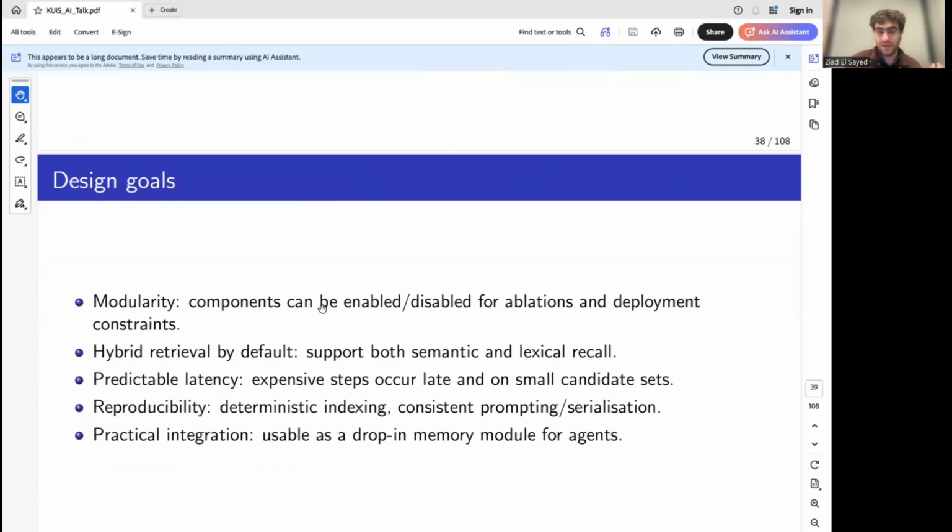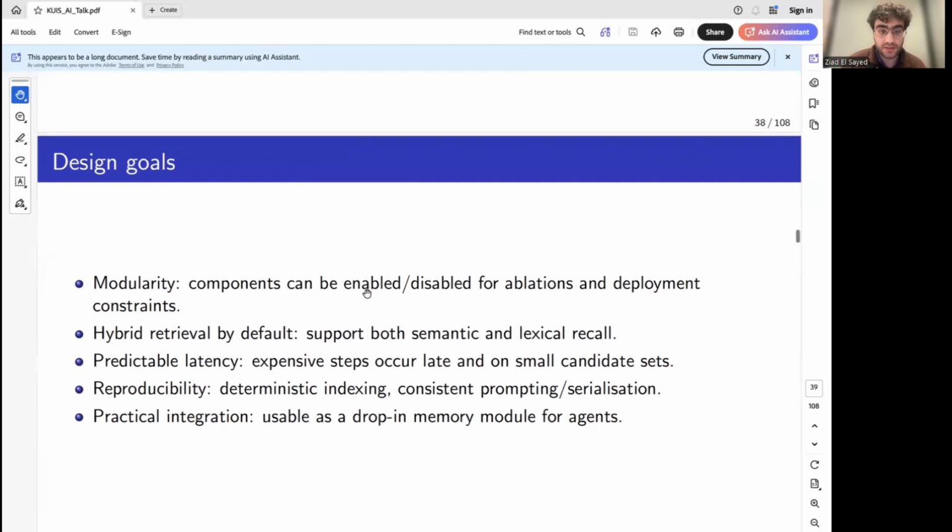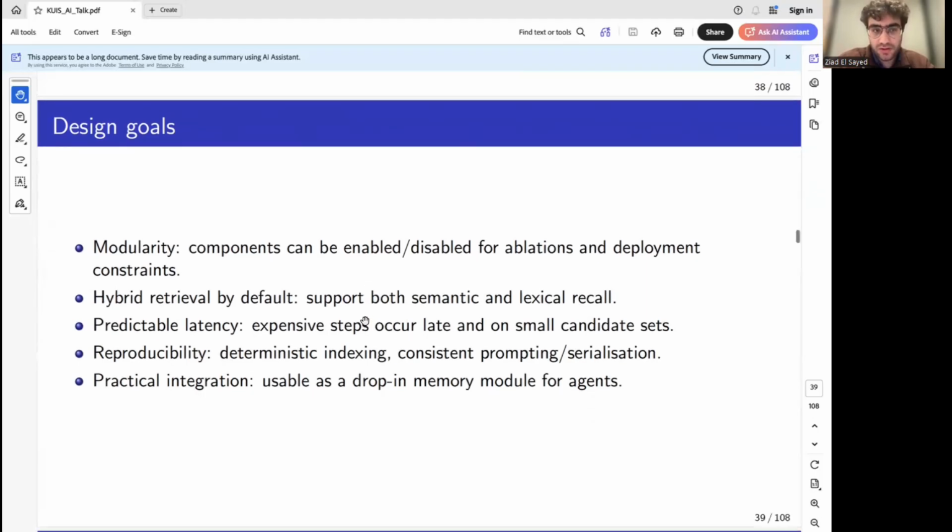By default, it does hybrid retrieval, but you can just toggle that off. The latency won't be anything too crazy, so it's actually usable in real time. And it's reproducible, so we set seeds so that it's always the same, and so that it's a fair comparison with other methods. And it is usable as a drop-in memory, so you can use APIs to test OMem on.